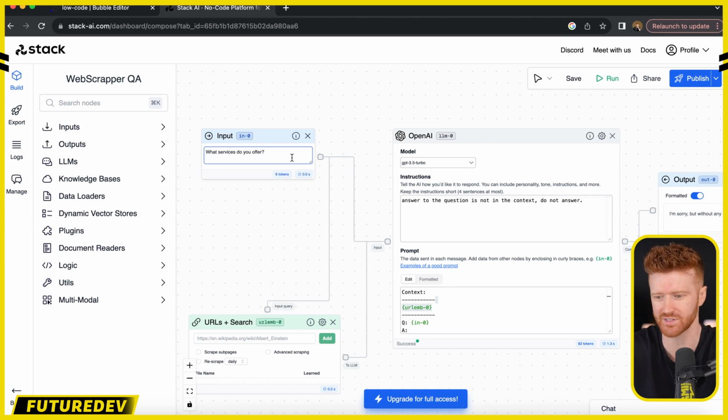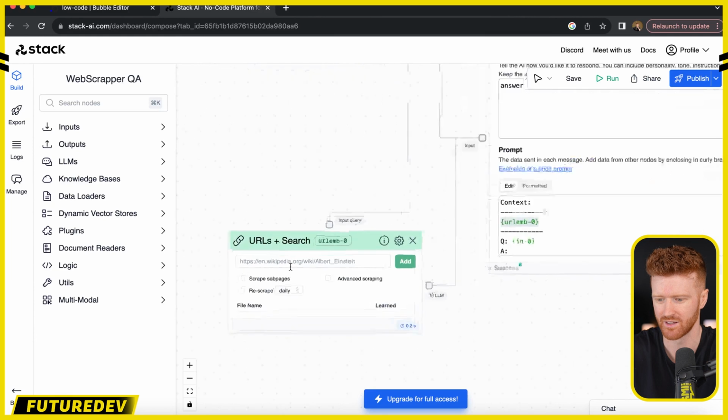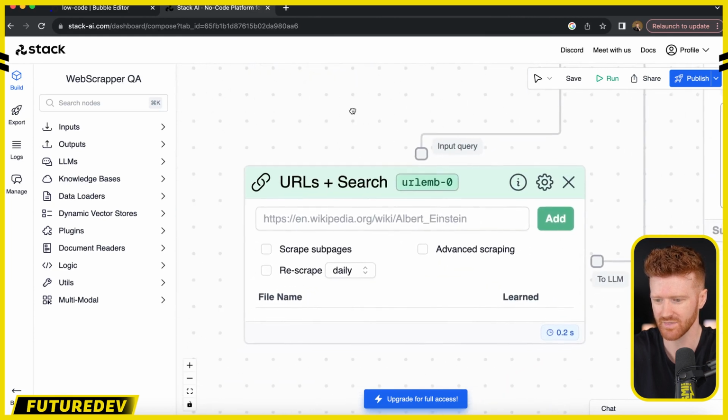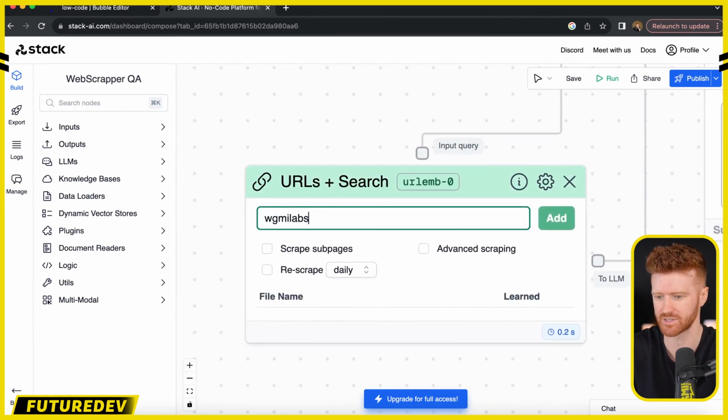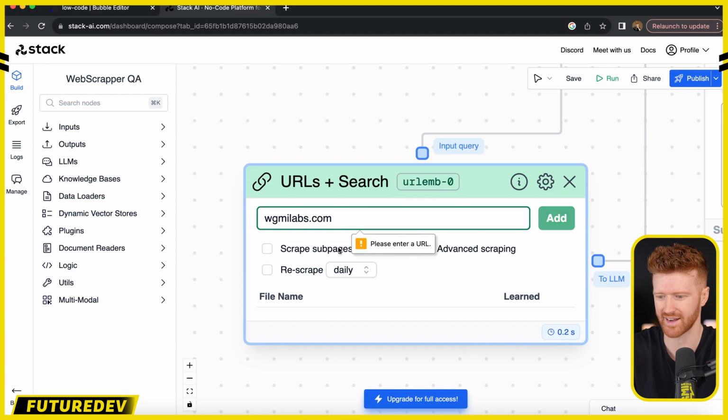Okay, so we say, what services do you offer? And then we need to train this on our website. So let's zoom in here and add WGMILabs.com. And we'll add it. Please enter a URL. So you can assume this means it wants the full URL.